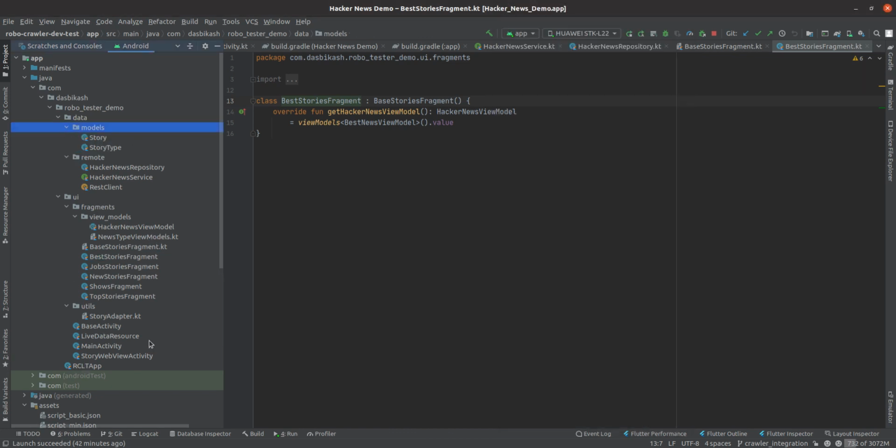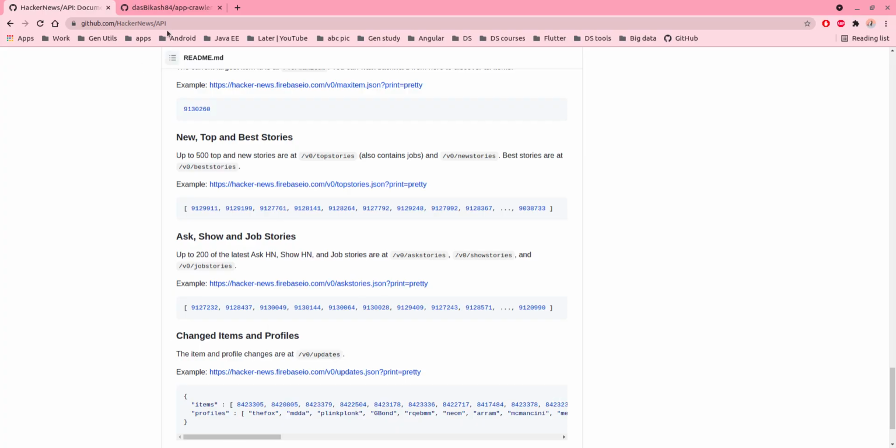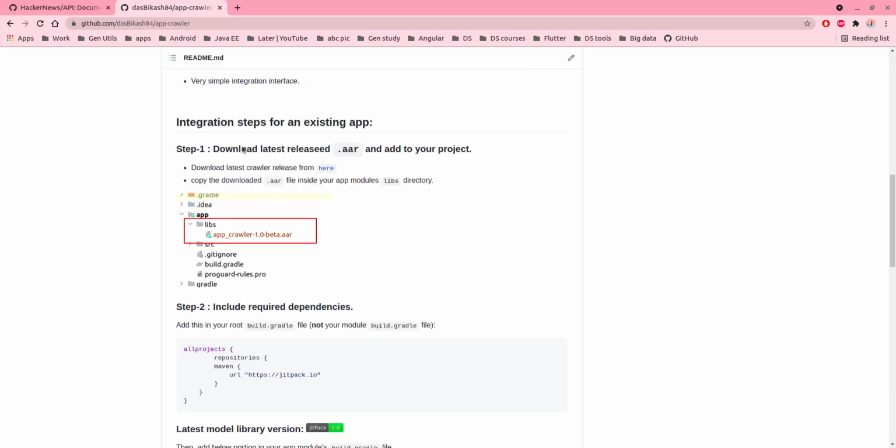This is the model. After doing this demo, I will put this project up in a public GitHub repo. If anyone is interested, they can browse through the implementation of this app. So that is the brief of the code base. Now I will integrate the app crawler into this app, following the steps given here.